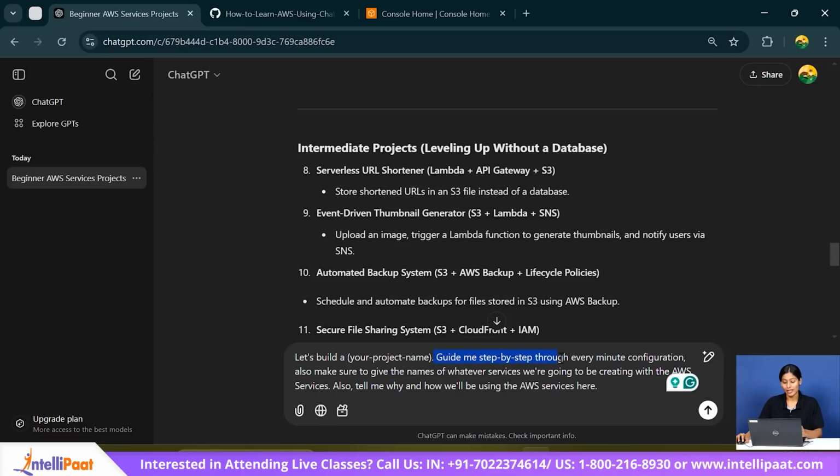You have to say this step-by-step through every minute configuration, because sometimes ChatGPT has a tendency to just omit certain changes and it would just assume that you know it. And then once you start configuring it in the AWS interface, you would actually get confused. So that's why I have written that step-by-step, guide me through every minute configuration. Also make sure to give names of whatever services we are going to be creating with the AWS service. Now this is the important part. Also tell me why and how we'll be using these AWS services here.